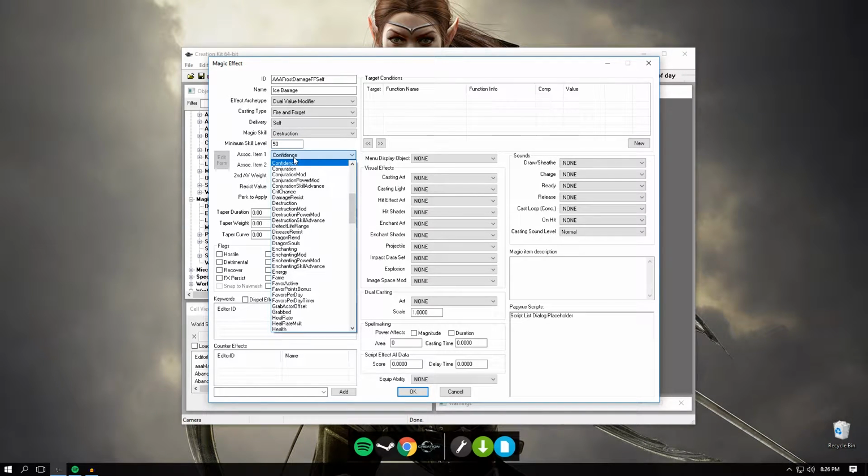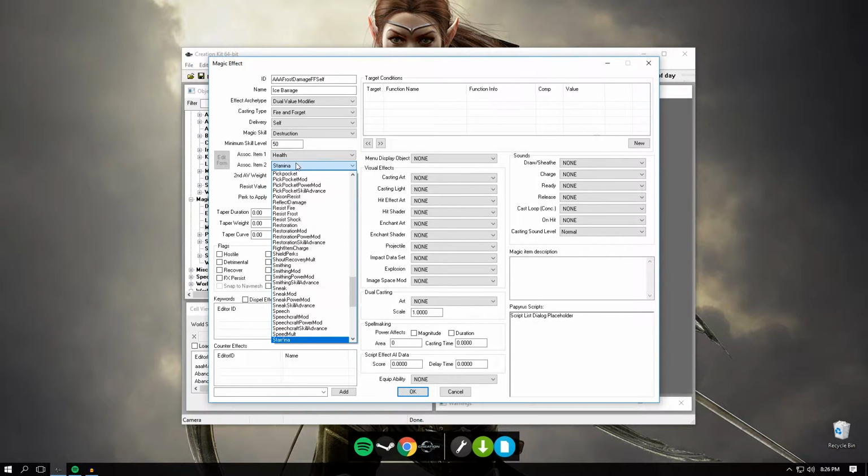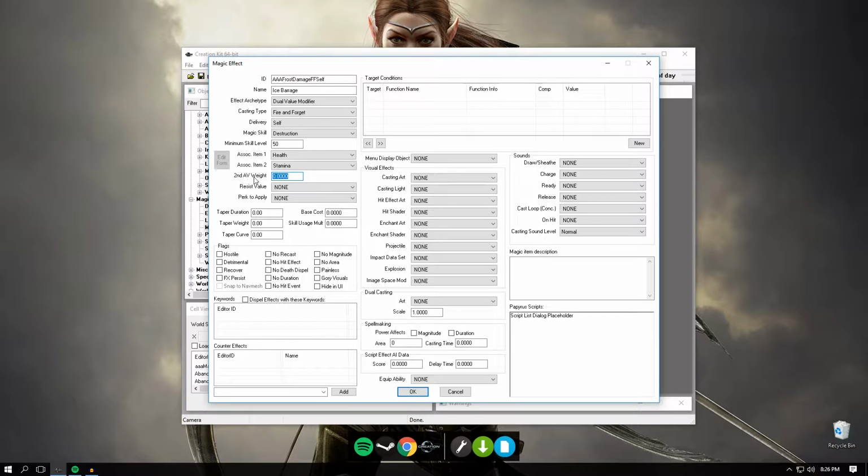Associated item 1, since it's a damage spell, it's a frost spell, we're going to do health. And we're going to do stamina. There we go. Second average weight, I didn't explain this in the previous video. All this means is just how strong the second effect is compared to the first. So we want it to be on par with the magnitude on health. So we're going to do 1.